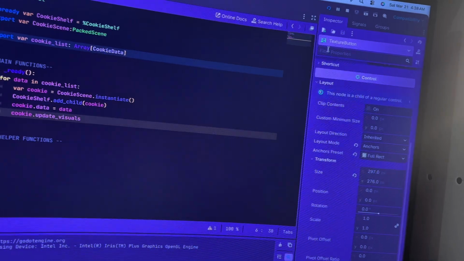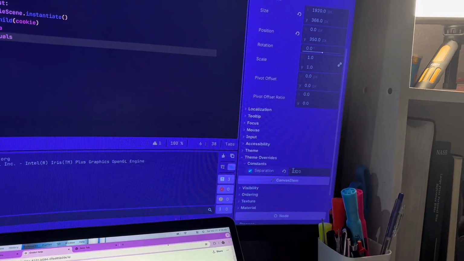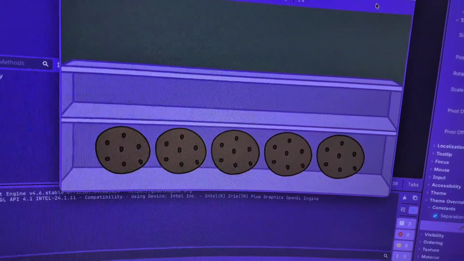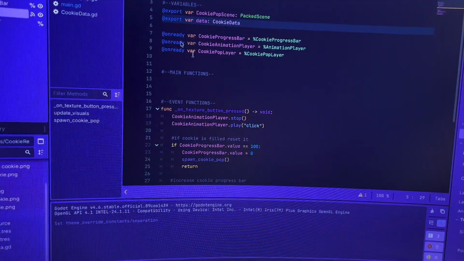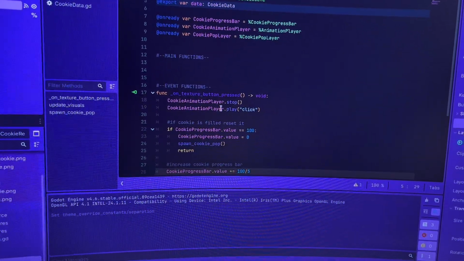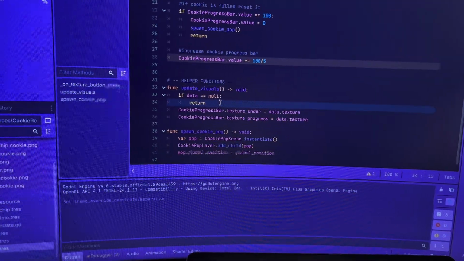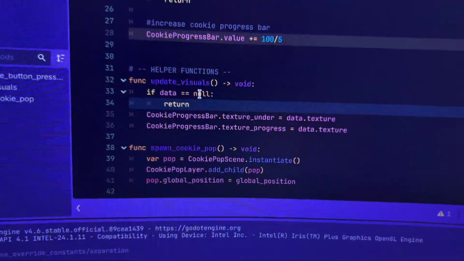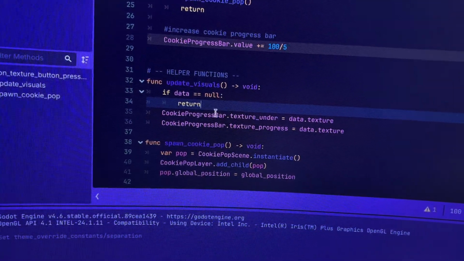297. So we should do 320 for the separation. Look, wait a minute. All of them are not supposed to be chocolate chips. What have I done wrong so that the texture isn't changing the way it's supposed to? This is the function that is responsible for updating the cookie's visual.